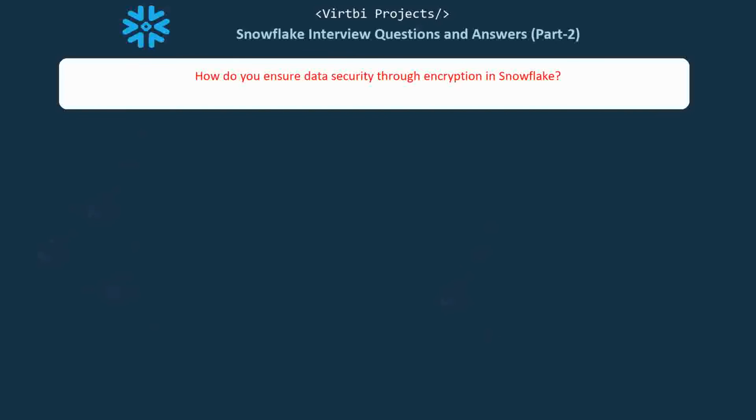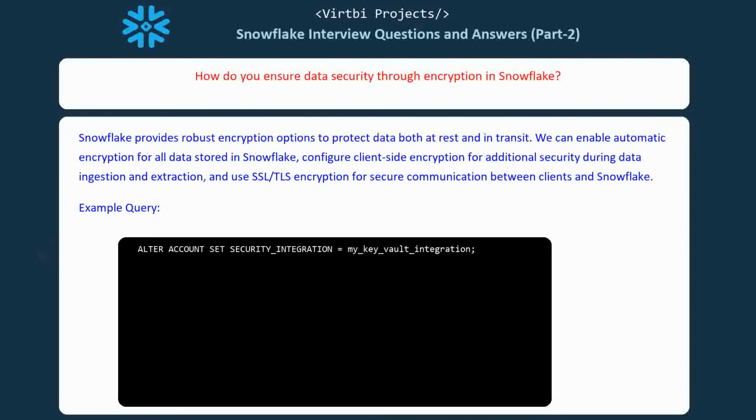How do you ensure data security through encryption in Snowflake? Snowflake provides robust encryption options to protect data both at rest and in transit. We can enable automatic encryption for all data stored in Snowflake, configure client-side encryption for additional security during data ingestion and extraction, and use SSL or TLS encryption for secure communication between clients and Snowflake. Here's an example query.